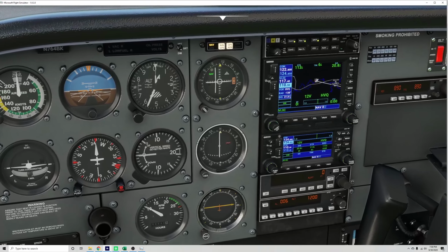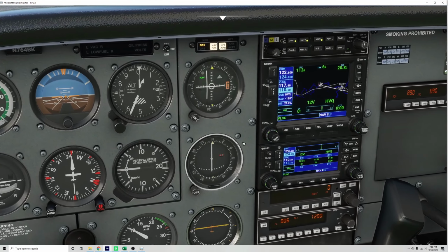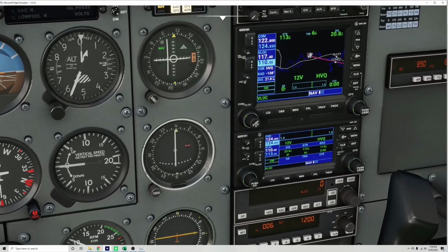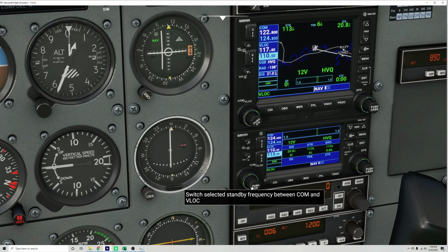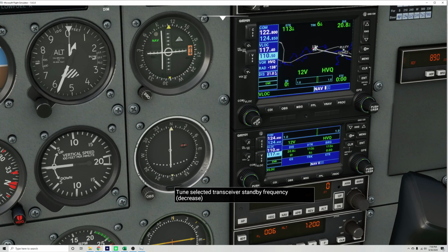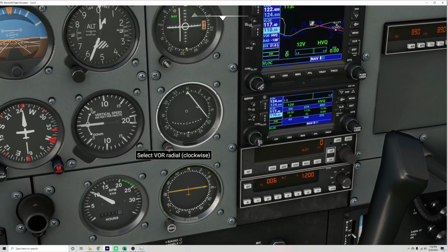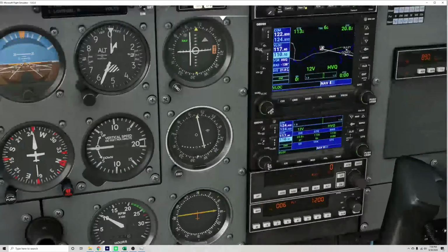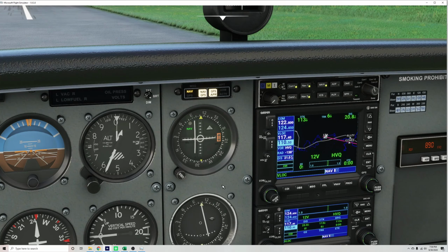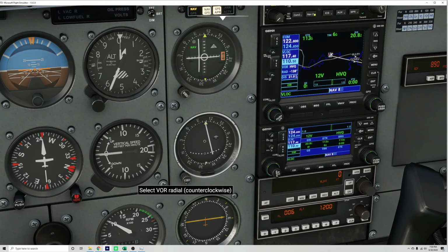The other thing I'm going to do is come down to nav2 and also set that to 117.4, and also activate nav2. The reason why I'm doing that is so once we cross over the VOR, instead of quickly having to change this to 82 degrees, we can just track it on the secondary OBS indicator down here. So like I said, it's going to be 82 degrees, right?